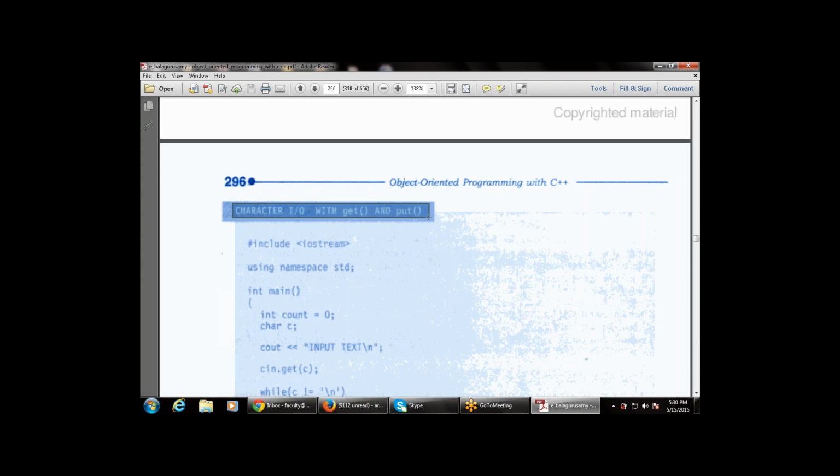First of all, there is #include <iostream>, the header file that is used. Then there is int main, and count equals 0, so the variable count is initialized with 0. Then a character c is declared. Then cout displays on the screen: input the text, and moves to the next line using \n.